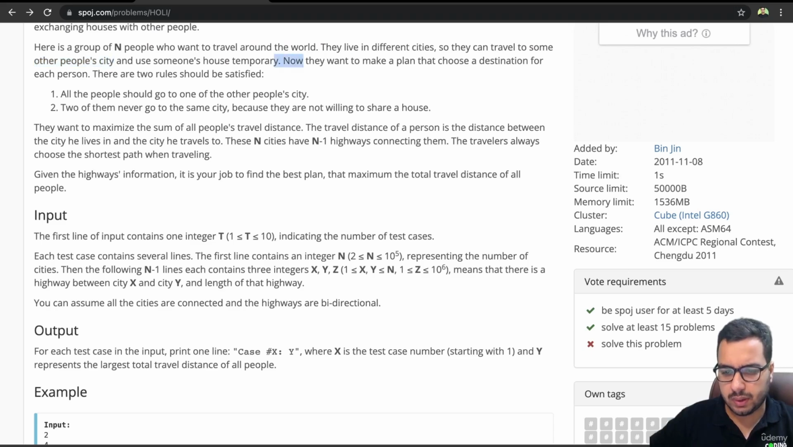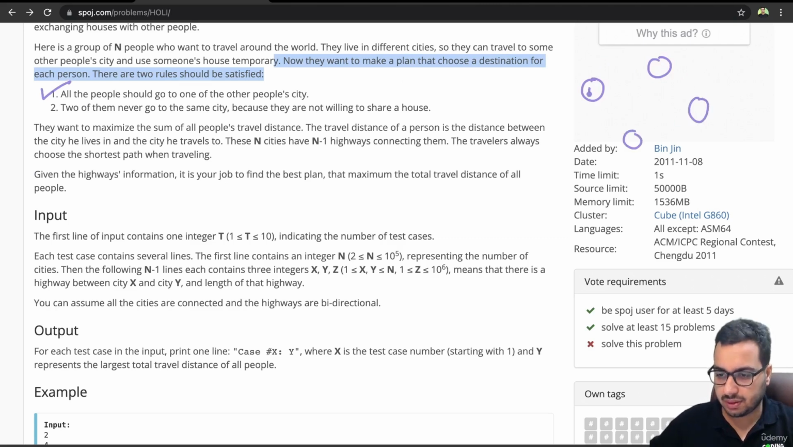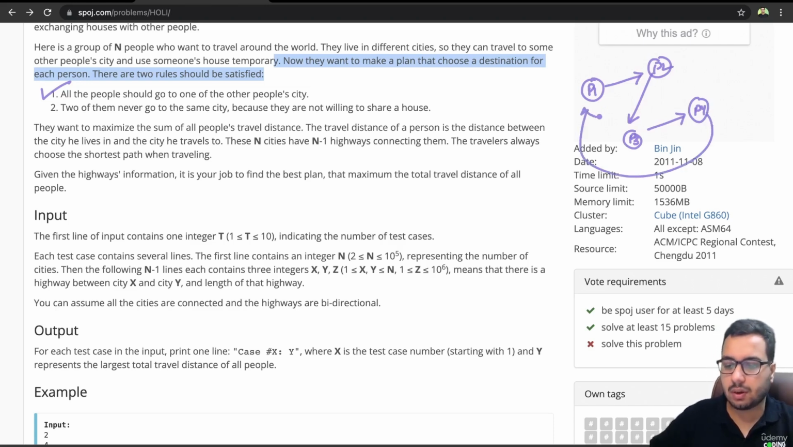Now they want to make a plan for a destination for each person. There are two rules to be satisfied. All the people should go to one of the other people's cities. So if there are multiple cities, let's say this person P1, it will go to some other city. This person P2, it may go to some other city. This is person P3, it may go to some other city. This is person P4, it may go to some other city, so that all people are able to exchange the house. Two of them never go to the same city because they're not willing to share a house.